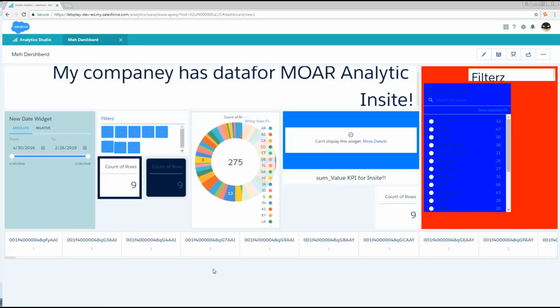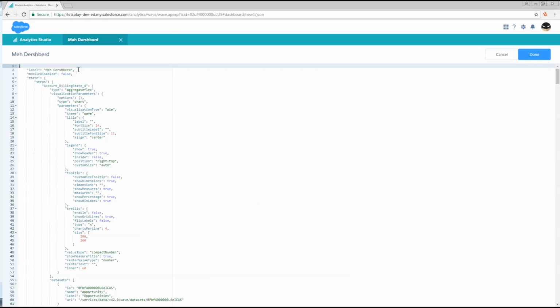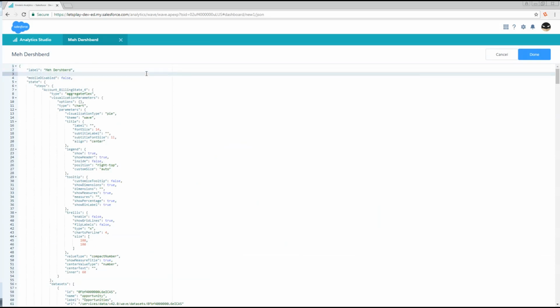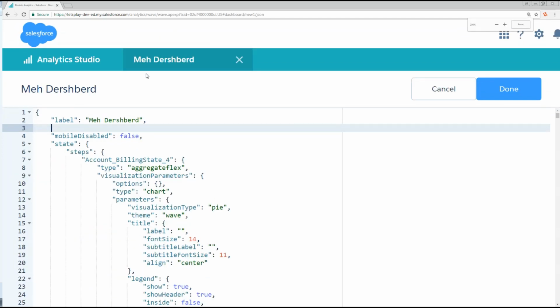So I'm gonna hit Control E to get into my JSON. And then right below the label of the dashboard, I'm going to pass in a new parameter. So far, this feature is only accessible in code, but it's assumed that in a pretty reasonable amount of time, we're going to be able to access this feature through the UI once it's fully past beta and into proper release.